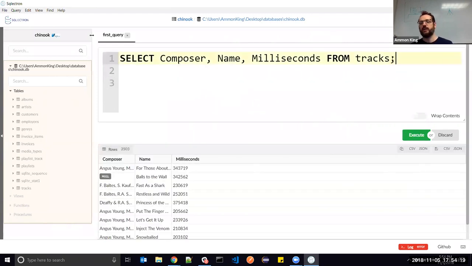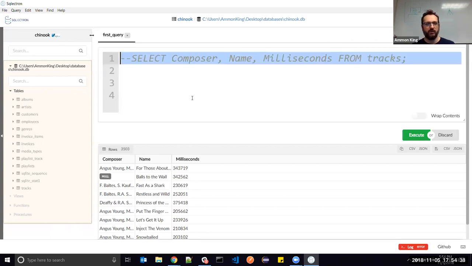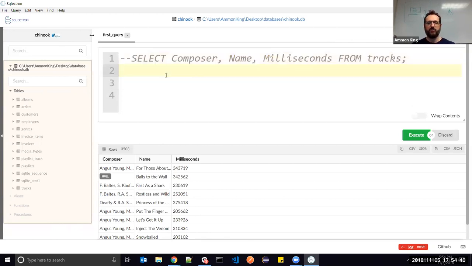It's one of those things where you don't need it, but it's a good habit to get into, just in case. Say I wanted to comment something out. 2 dashes in SQL will generally comment things out. So I can keep queries handy. I can comment ones out and uncomment some others, kind of like normal code. SQL is still a programming language.